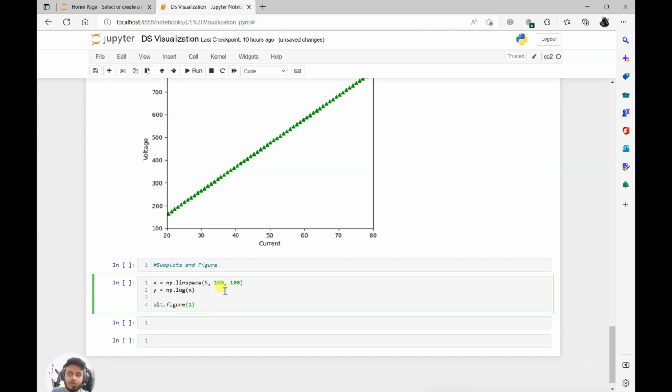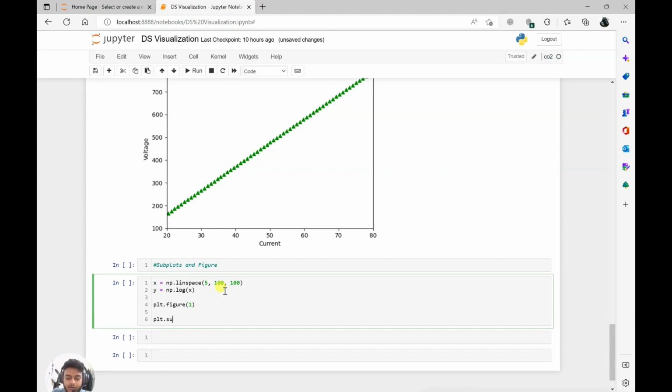Now you will add subplots. Let's say I want to plot two plots one after one. So what you will do, plt.subplots. Now you will pass the numbers. I'll explain what these numbers mean. I am telling it that I want one row, two subplots, and this one is the first one. We'll get to know more about this when we create the next subplot.